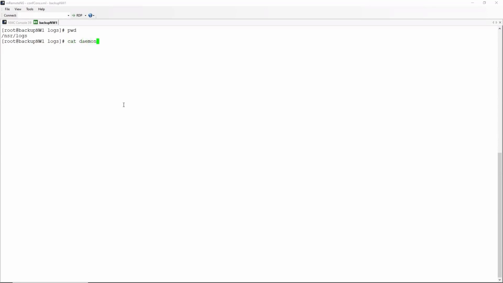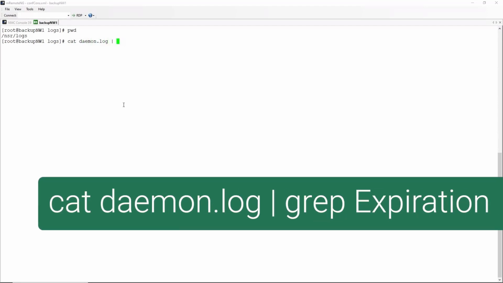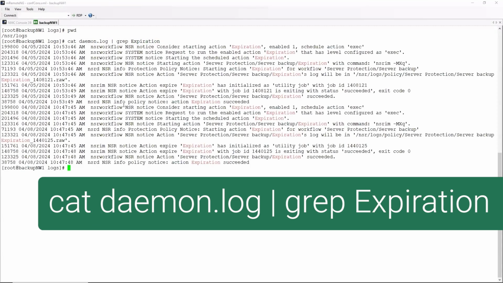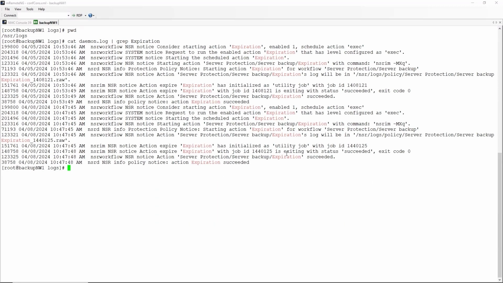Here we can see the log section. We can have a look in the daemon log to confirm that the expiration policy has run. Looking for the word expiration in the logs, we can see exactly when the expiration policy ran and to see if there are any error messages associated with it. You can see here the exact syntax of what that looks like in the logs when the expiration policy has run.